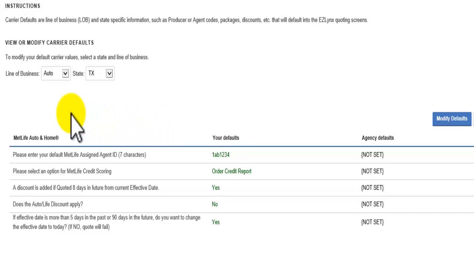What you'll need to do is come up here to the line of business and set the defaults for both auto and home in each of your rating states. So I would go ahead and set auto and home in Texas, and then let's say I have a second rating state, maybe Oklahoma. I would go in and set auto and home in Oklahoma. So I'm actually setting them 4 separate times. And that's because there are different underwriting questions based on the line of business and the rating state.